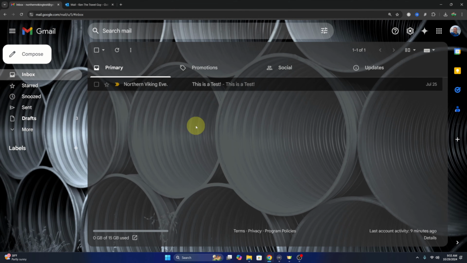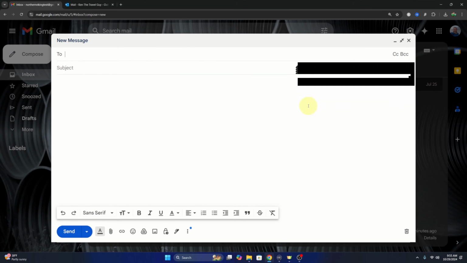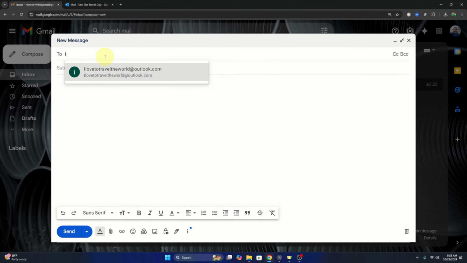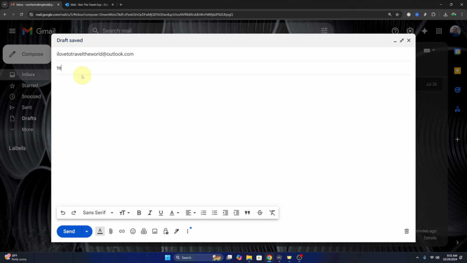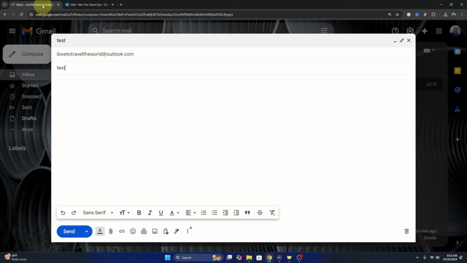So over here in Gmail, we'll go ahead and compose an email, and I'll expand this so you can see it a little bit better. I'll put in an email address here, and we'll just call this one test. Now we're going to be emailing this to myself over here in an Outlook account so we can see what it looks like for the recipient as well. Now there's a couple different ways to add that file that's over 25 megabytes in size.